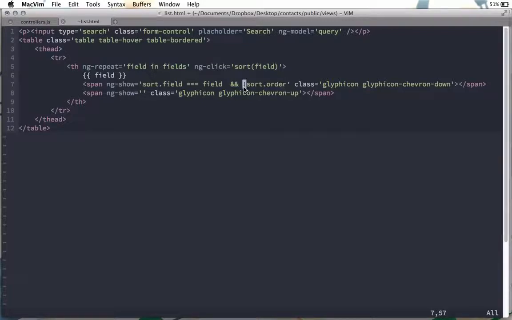So we have to say not sort order. And if this expression here returns true, then we know that we are sorting down, and so we'll show the chevron down. Now I'm going to copy that and paste it in here, and all we need to change is take away the exclamation point, because we only want to show this if this is the field being sorted by, and this time we are sorting up if sort order is true.